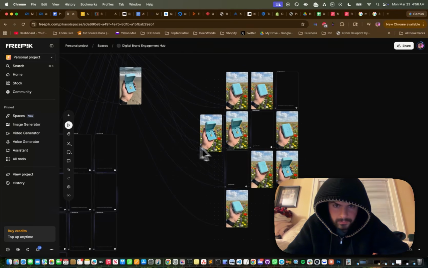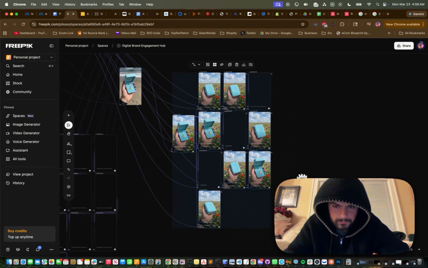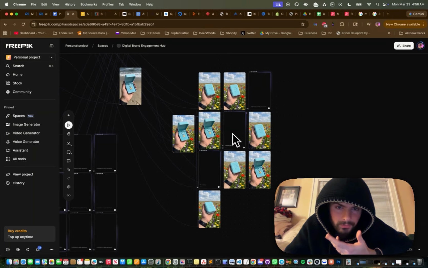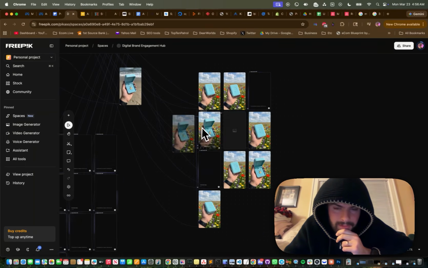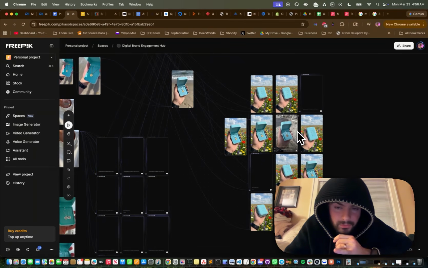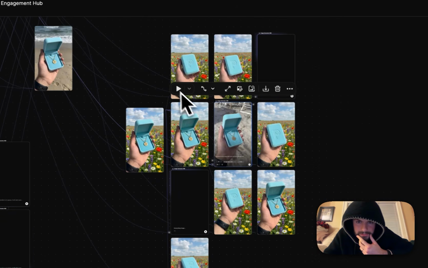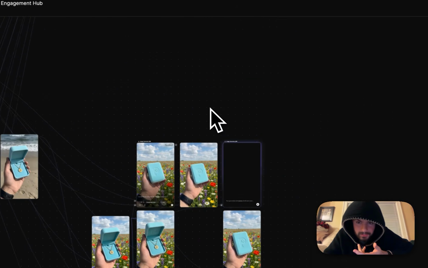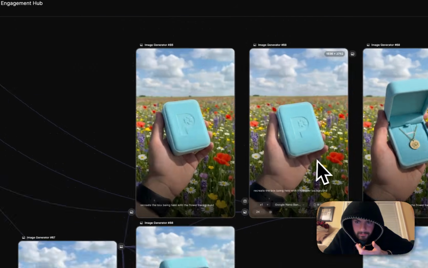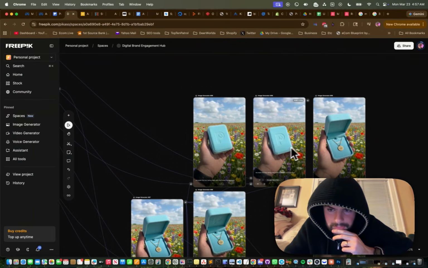Just gonna clean up the workspace a little bit here. So you can see the one thing I don't like here is that we didn't necessarily take into consideration perspective. And I'm going to show you something cool that you can also do to take into consideration perspective. You can see it generated pretty much the box, right? And it kept the correct background. But we didn't take into consideration that it's more of an overhead shot. So I'll show you how we can fix that.